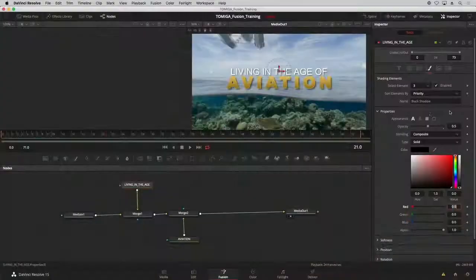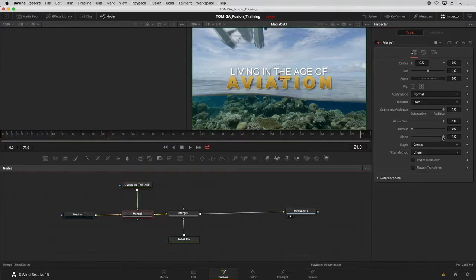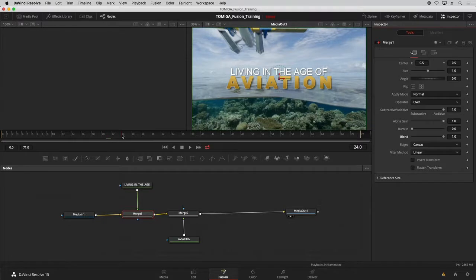Okay, so instead of animating all these different shading elements, the opacity of that, let's just actually animate the merge node using the blend parameter. And as you can see, as I'm scrubbing the blend parameter, you can see on screen that it's affecting the opacity of our top line. So first we need to decide where we want our animation to finish. So let's say we want it to finish around the 1 second mark, which is at 24 frames.